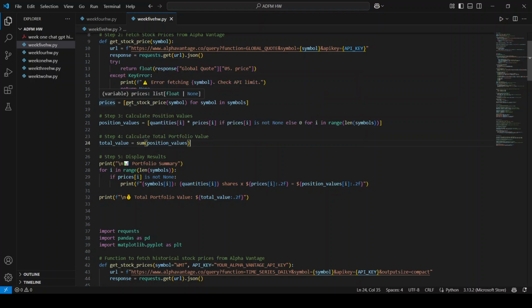Moving on to line 18. Here we're getting the price for all the stocks, and the purpose of this is to loop through all of our list of stocks and the prices.